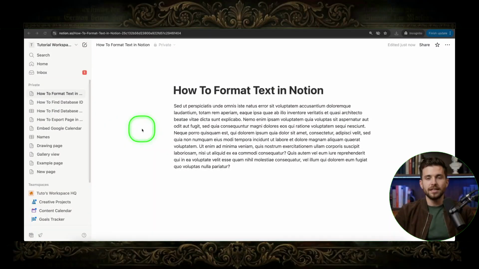Welcome to JH. In this guide, I will demonstrate how to apply formatting to your text within Notion.